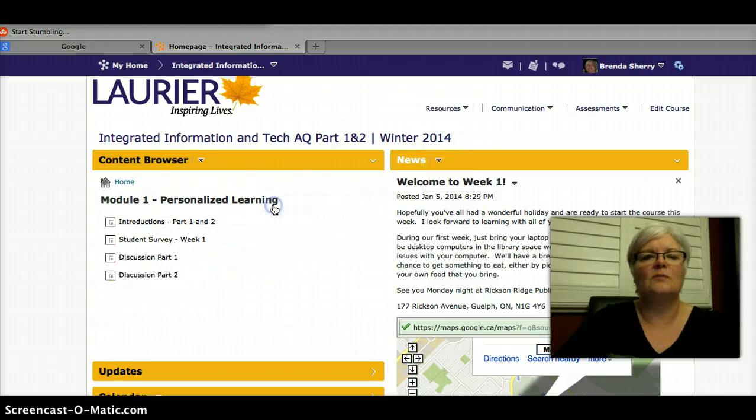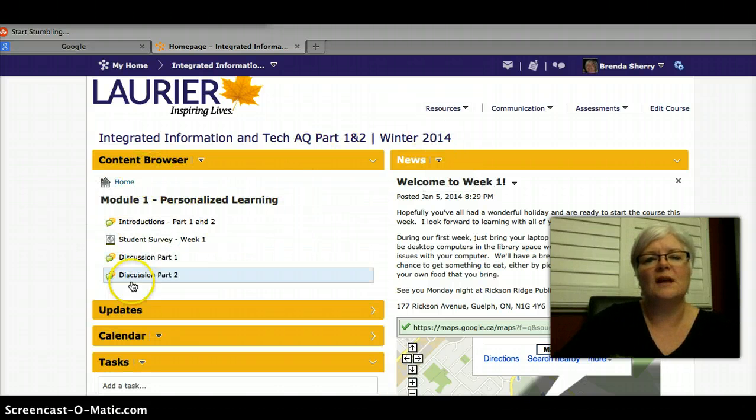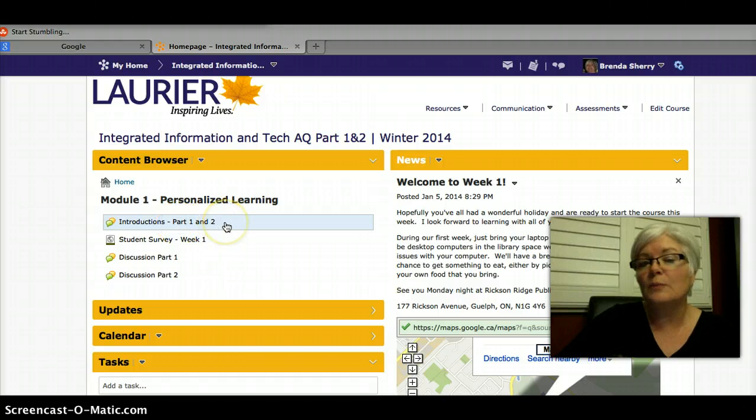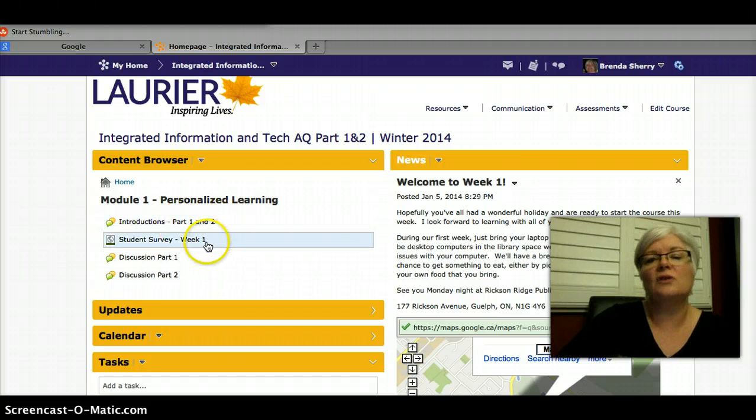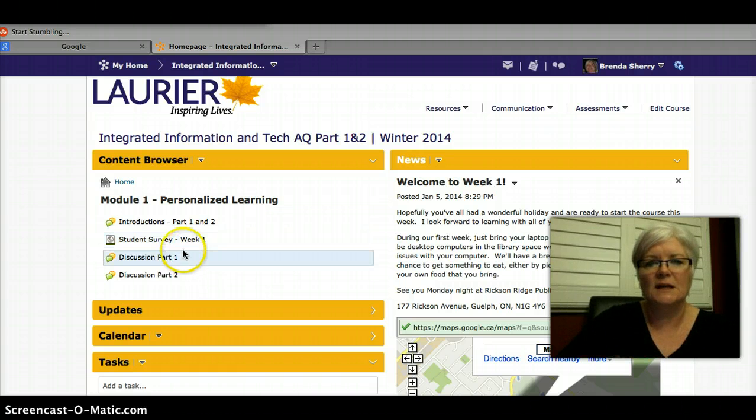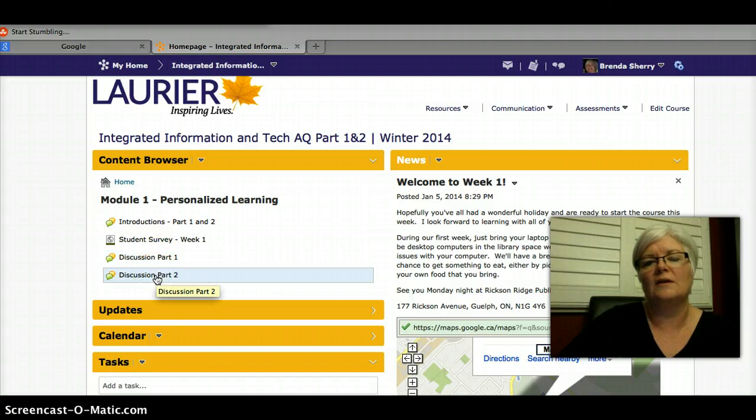So I'm just going to click on Module 1. And you'll see that in the content browser, there is an introductions discussion for both Part 1 and Part 2 participants. There's also a student survey. You're welcome to take that this week as you get logged in. If you don't have time to get logged in or you can't make it work for you, don't worry, we'll start on Monday. And then our discussions for the next week will fall under a discussion for Part 1s and a discussion for Part 2s, okay?